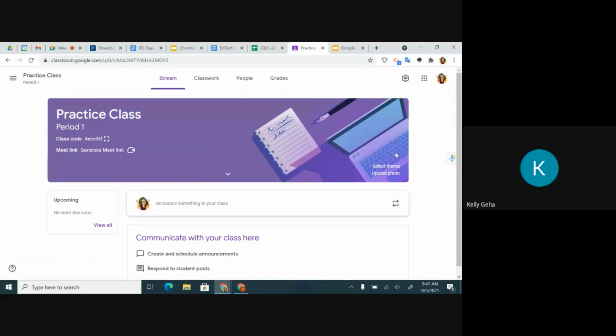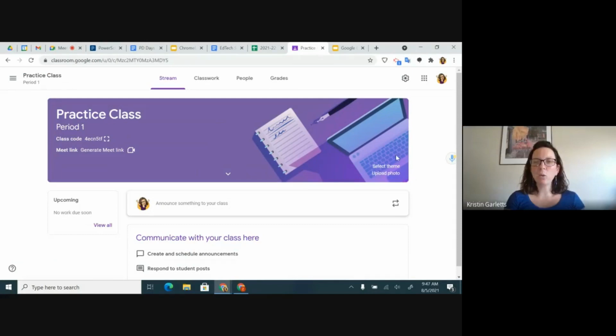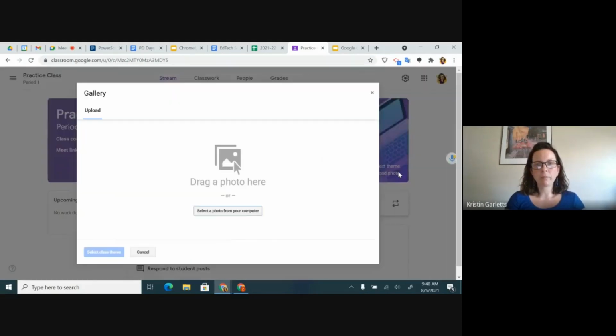Okay. So you can, in the bottom right corner of the banner, this is called the banner, there is a select theme button where you can choose one of the pre-made Google themes. You can also upload a photo. So if you've got an image saved to your computer, you can upload it here. The size requirements are weird because it's such a long and skinny picture.